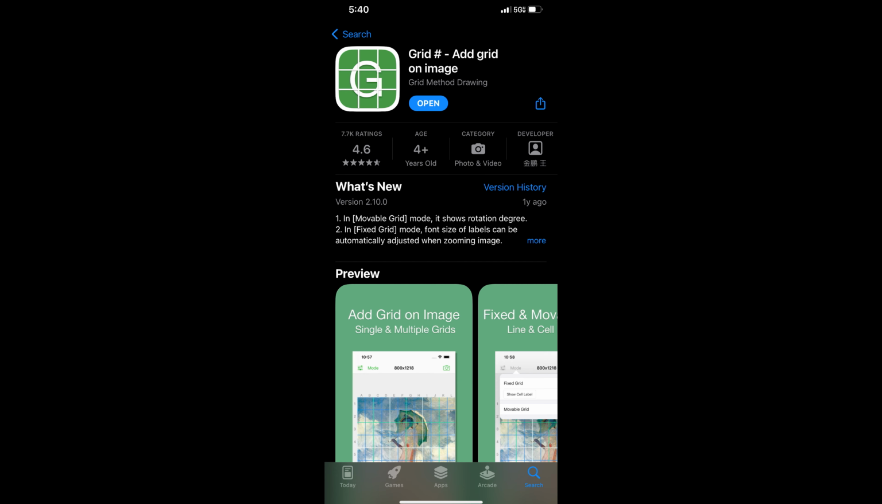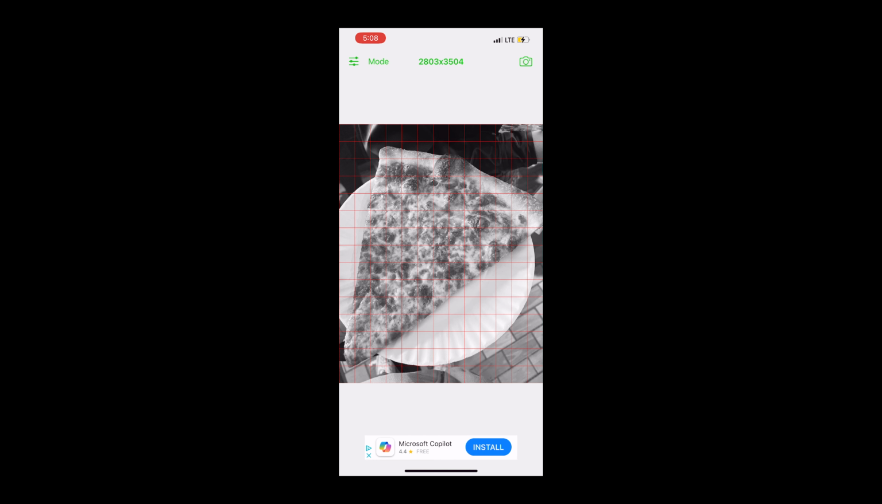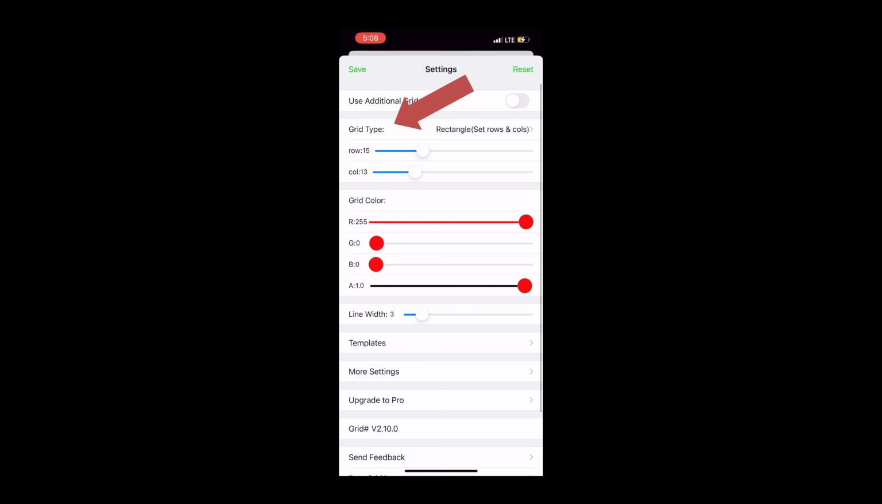Now the app that I use is Grid Hashtag. It's a free, very simple app to use. Once downloaded, go into it, then access your camera roll on the top right. Choose your image. It's going to apply some grid. Go into the settings on the top left and make sure you're on the rectangle grid type. However, this only works if the reference photo is in the same ratio as your paper.